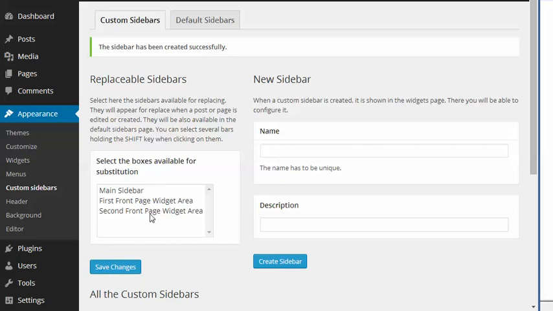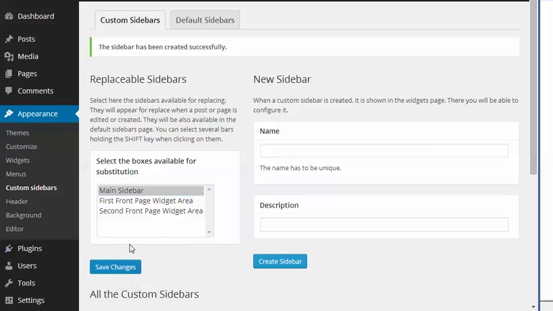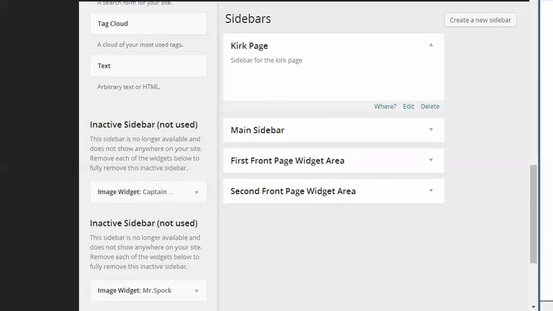So over here on the left hand side, I'm just going to highlight main sidebar as the replaceable sidebar. That's the one I want to make replaceable. You can do more than one, but I'm just going to do that. And I'm going to click Save Changes. Okay, so now let's use this. Let's go back to widgets. I'll refresh to make the Spock one appear.